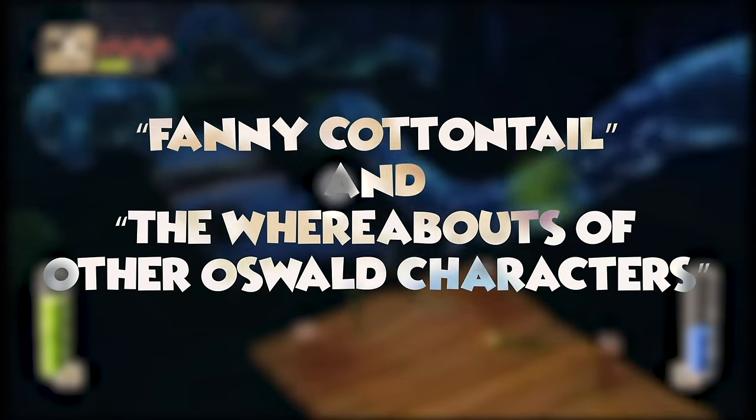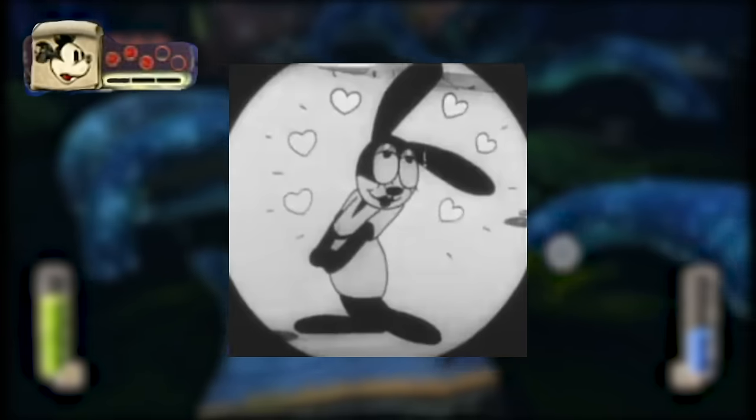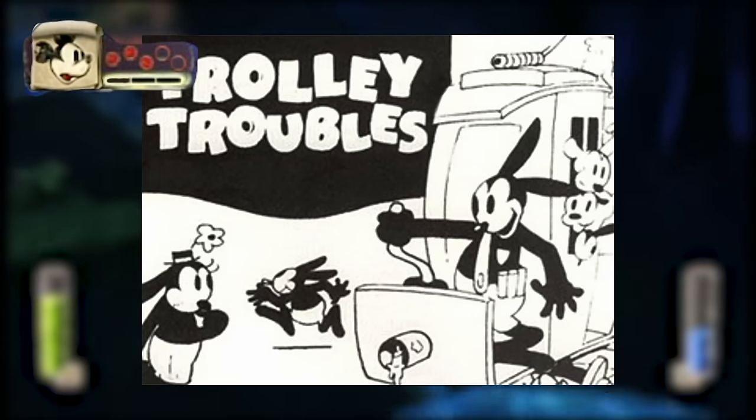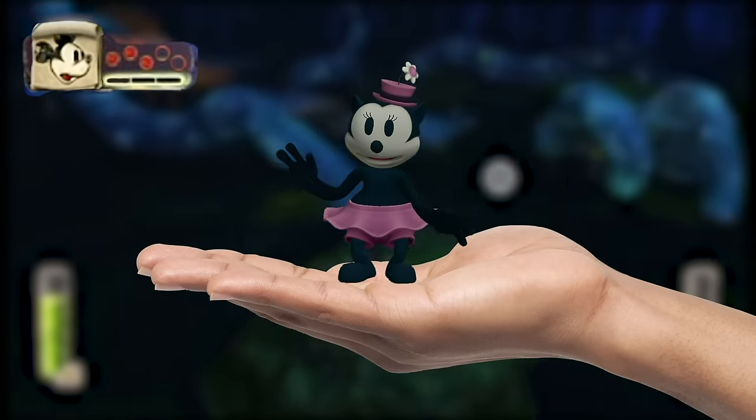Fanny Cottontail and the whereabouts of other Oswald characters. The early Oswald cartoons featured Oswald's first love interest, Fanny Cottontail, along with many other unnamed characters. Fanny would not stay part of the Oswald canon for long, as she was soon replaced with Hortensia.